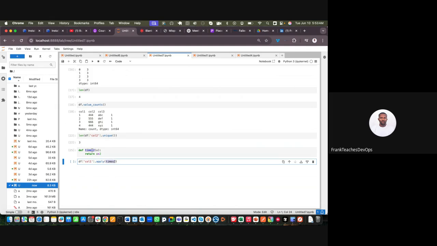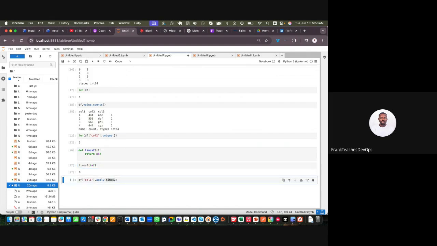Now, what is this function doing? If I say something like this, times 2, I'm calling times 2, so 2 by 2, I'll have an output. 2 times 2 gives us 4.